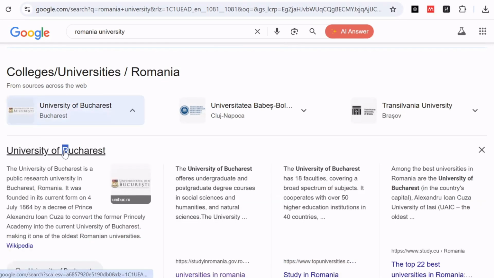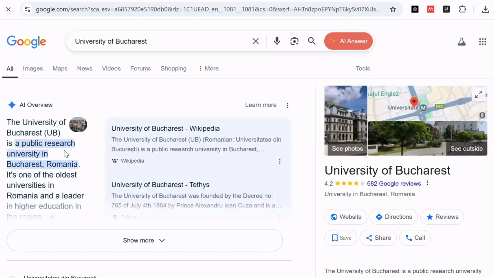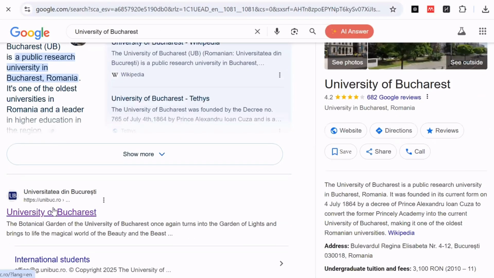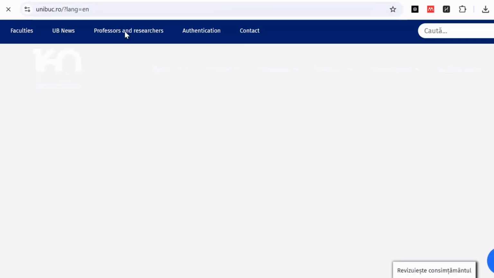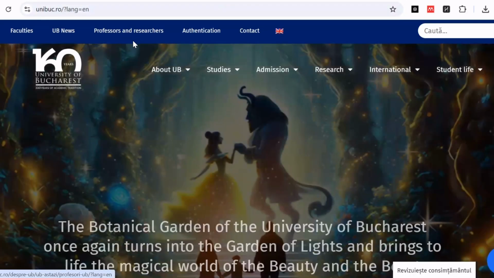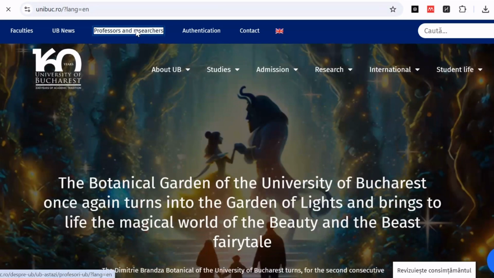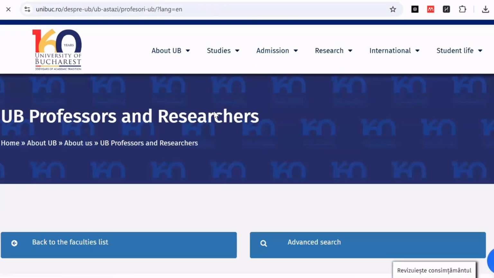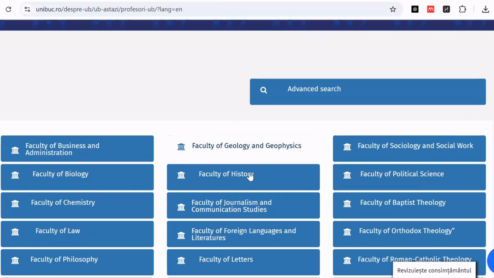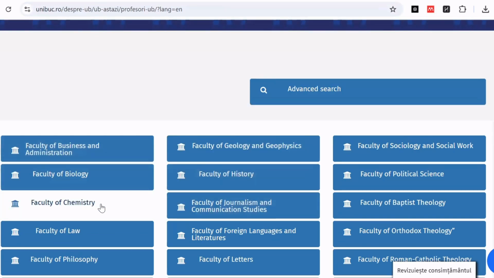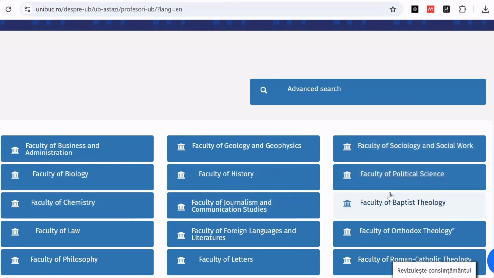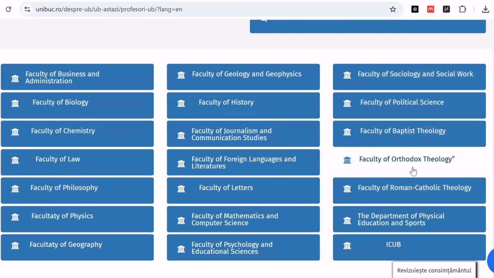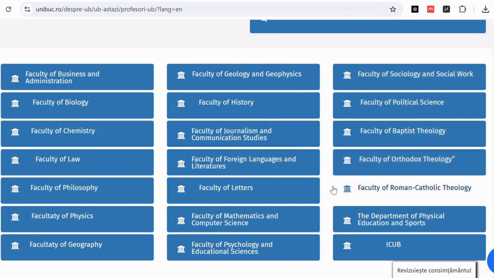This is the university's official website. We go there, and here you can see the professors and researchers. Just click on professors and researchers, and then you can see the faculty of geology, geography, faculty of history, faculty of biology, faculty of chemistry, faculty of political science, faculty of social work and theology, faculty of orthodox theology, faculty of Romanian, and faculty of letters.